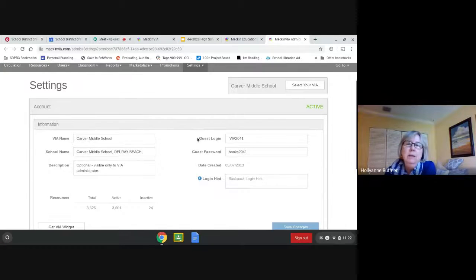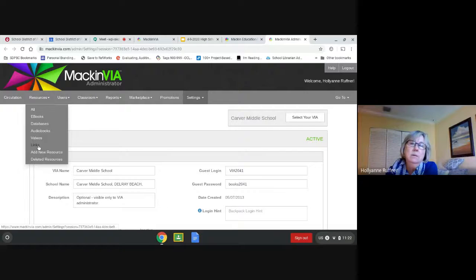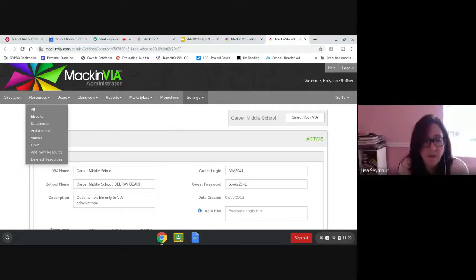So that's pretty much it. Wrong screen. And this is what the back end looks like, where we did it all from. So settings, homepage, classroom, groups and resources, links. Those are the places that I went to set those things up. Anybody have any questions? Throw them up in the chat.